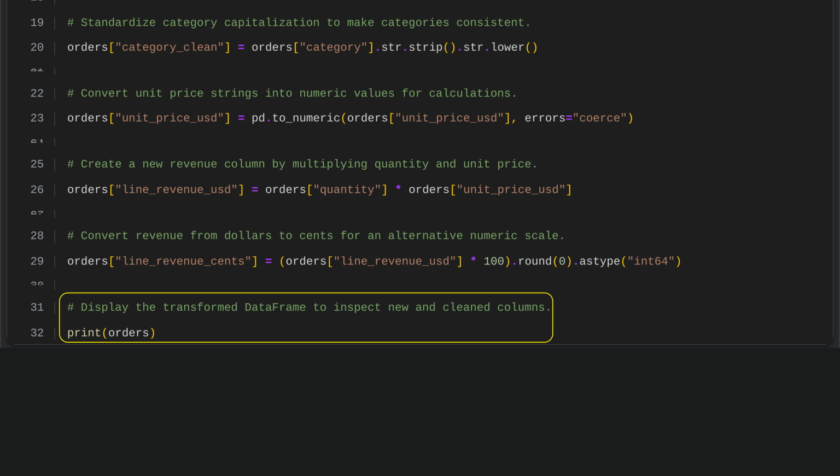Finally, the program prints the transformed data table so we can review the results of our work. By looking at this output, we can check that category names have been cleaned, unit prices have been converted correctly, and revenue values have been calculated as intended. Displaying the table lets us confirm that all transformations were applied properly and that the final structure and values match our expectations.